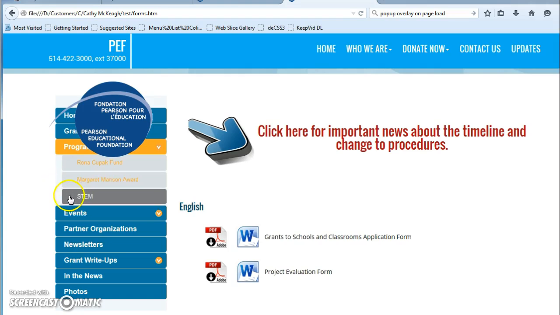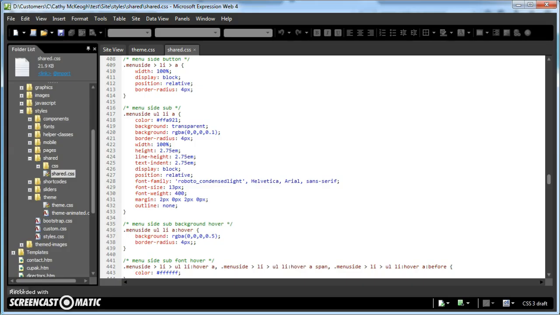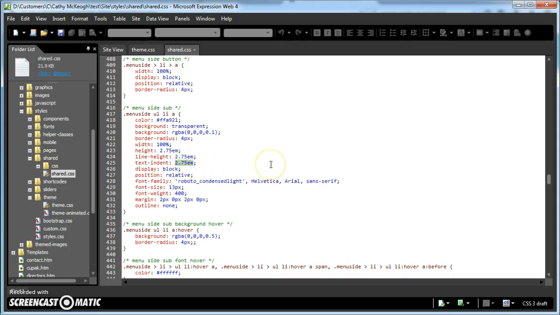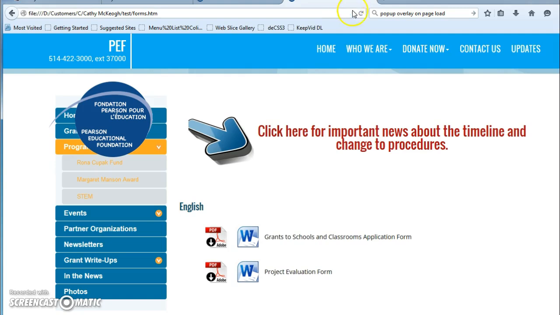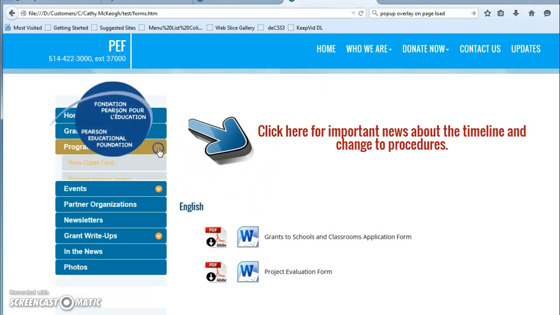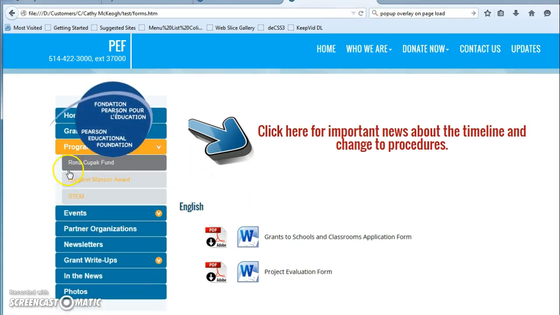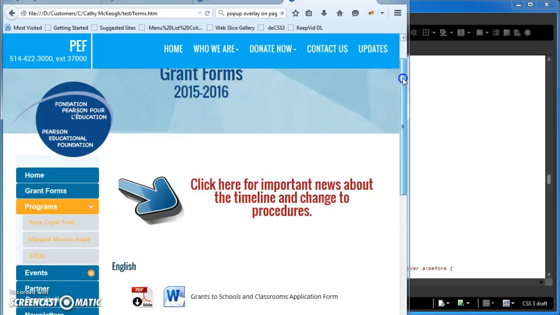Like the word stem, right? If it was just on its own, way over here, it would look kind of disproportionate. But we can adjust that text indent. Instead of 2.75 em, let's make it 15 px. Let's just see what that does. See, that tightens it up, gives you a little bit more room to work with. Okay, so let's play around with that 40 pixels now and see where we're at.